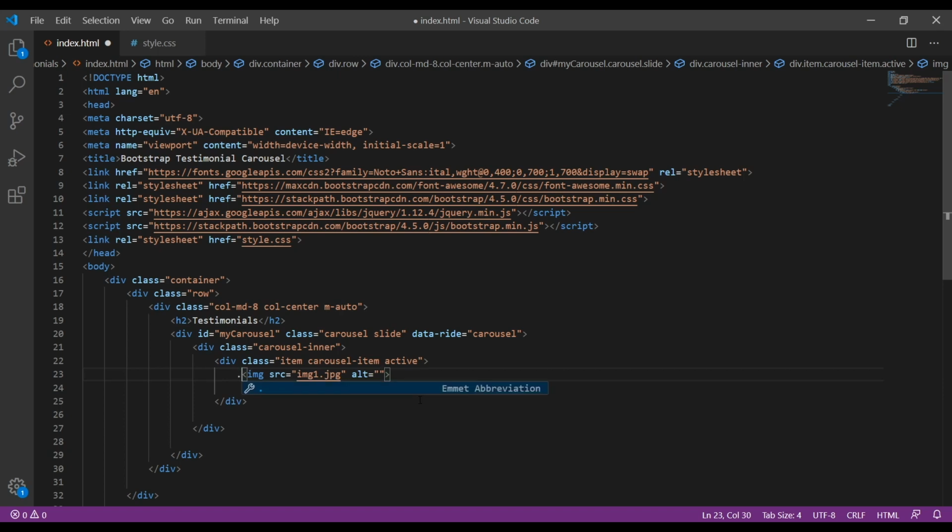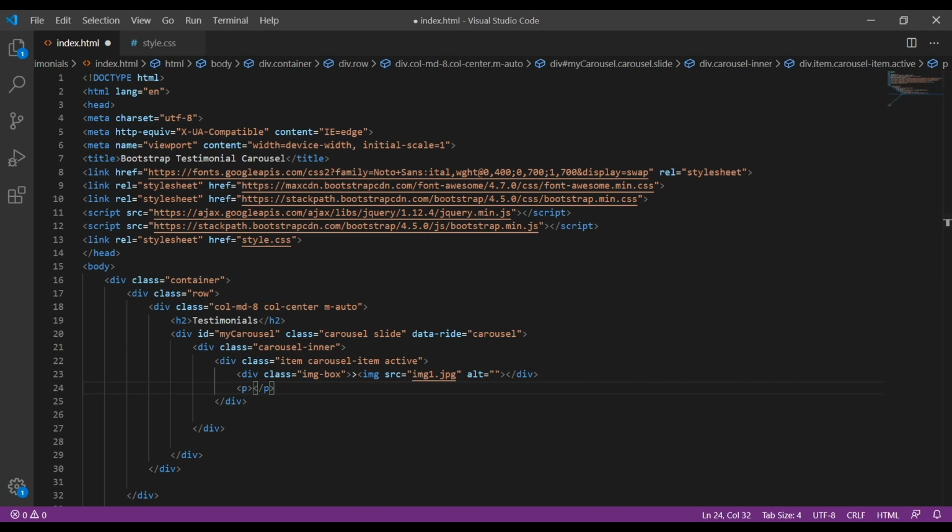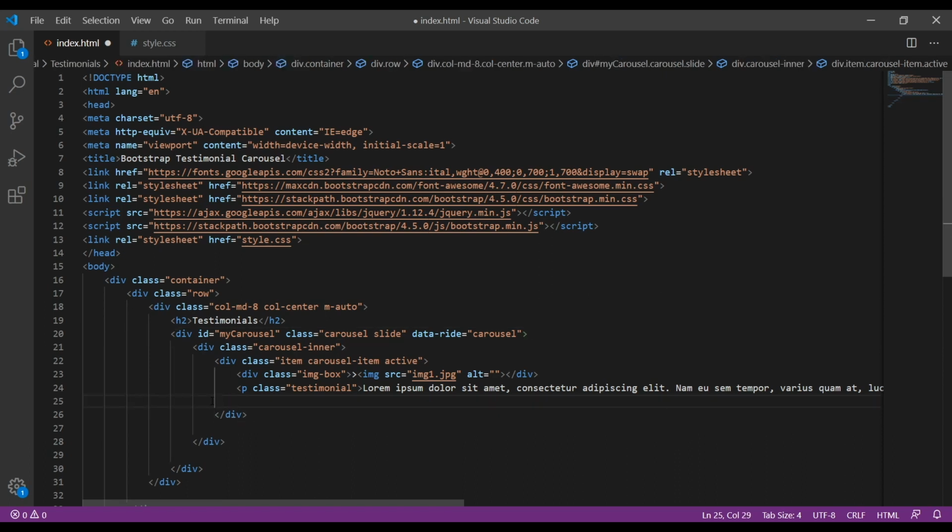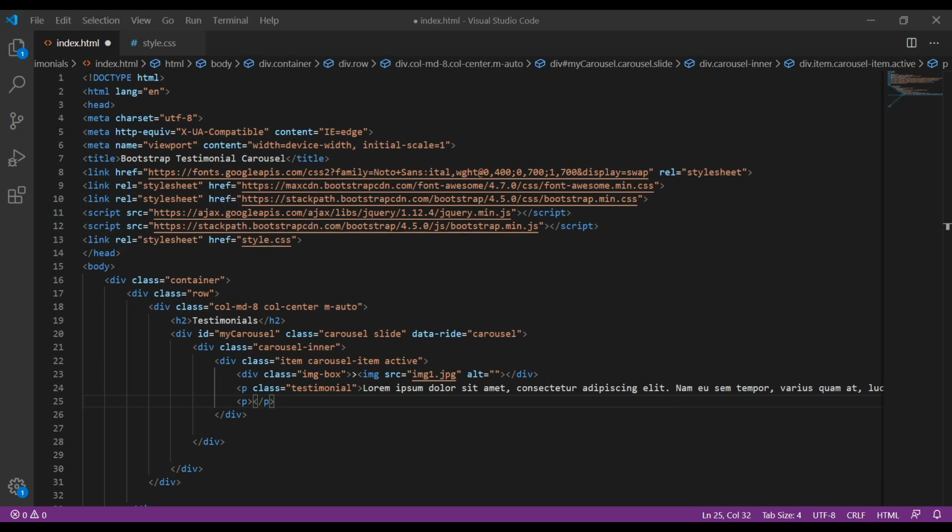Another div with a class of img-box. Just take this closing div and paste it at the end. Next is the paragraph. Just add the class of testimonial. Next is the name. So we add name and the occupation.